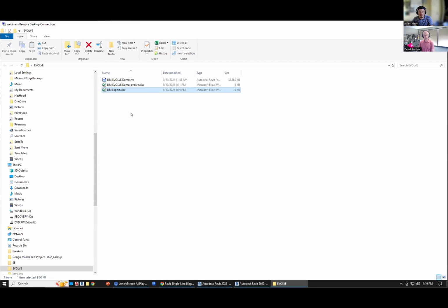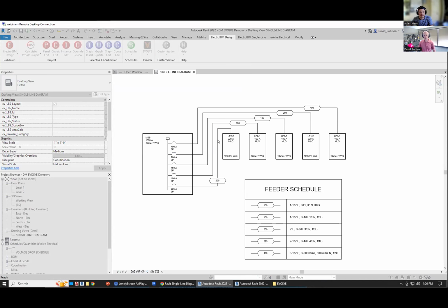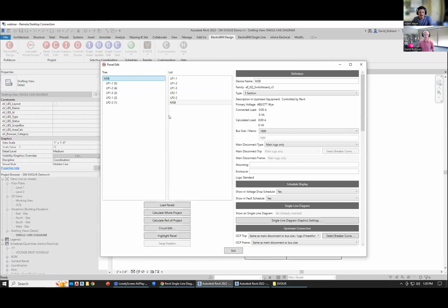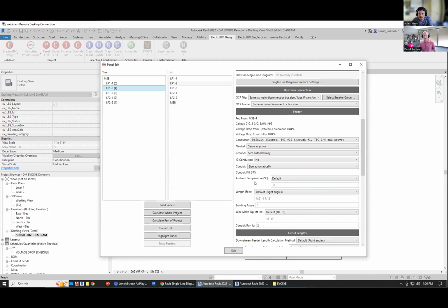Okay, so we got that export that we pulled back from Adam. Before I do the import, if we take a look at one of these panels in our panel edit command, you can see that we've got our feeder information and we have calculated wire lengths. This is just doing its best guess based on where things are located. This is what we're estimating they are for the lengths.